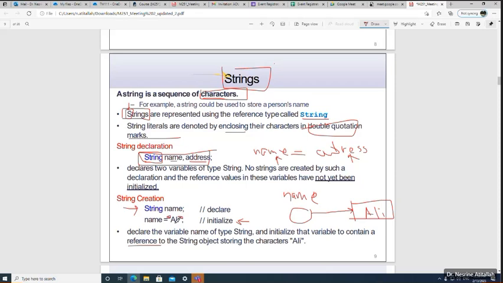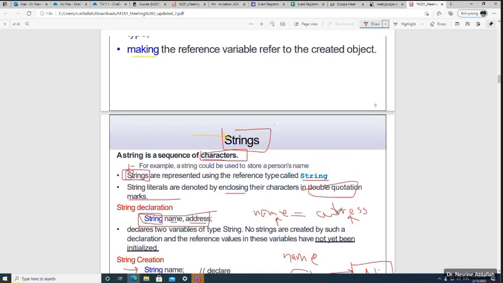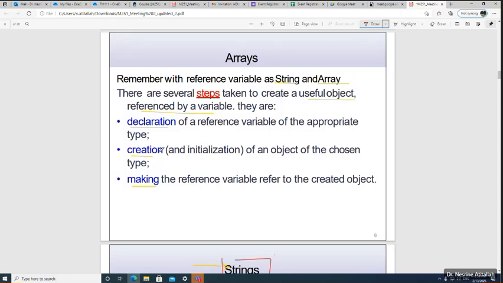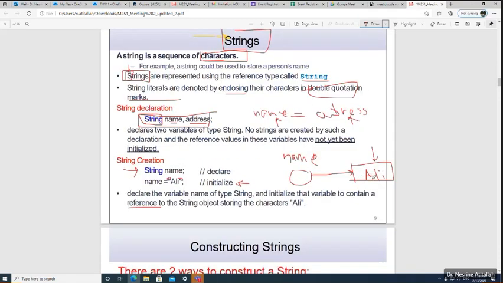We declare the variable. This is the declaration of the variable. We initialize this variable. So we have done these two steps: declaration and creation, and making a reference to the created object. So we create an object of type String and we store inside this variable Ali. We create a variable called name of type String, and now this name will refer to this object storing the characters Ali. So this is what is meant by these two lines. Clear?